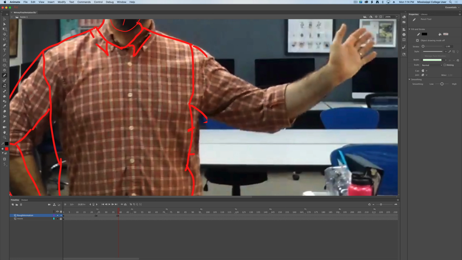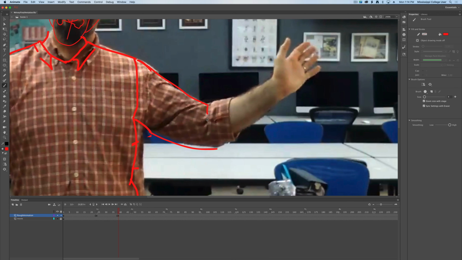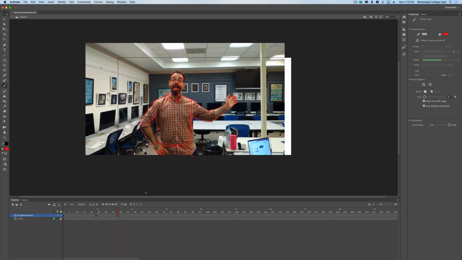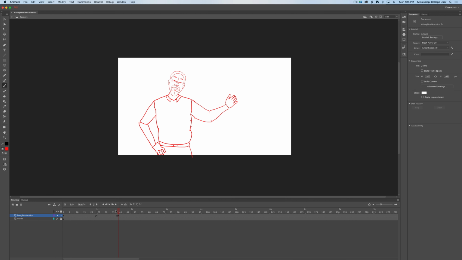Now I can grab my brush tool. Let's redraw the arm where it needs to be. Or if it messes up or has a little glitch, totally fine. Just go back and redraw it till it fits your design. There's my wrist, forearm. And my hand needs to be turned outward this way. We'll place that. So now if I'm looking at my rough animation, we'll turn off my video.